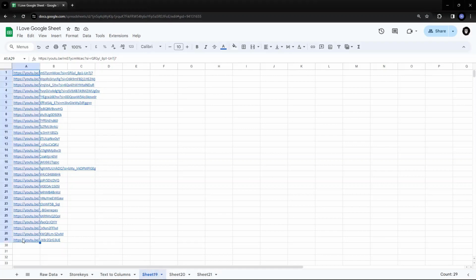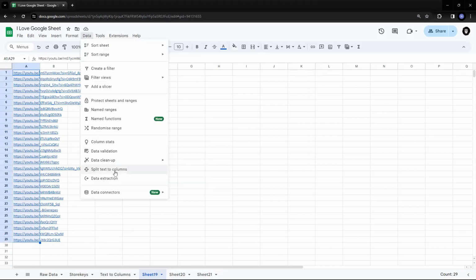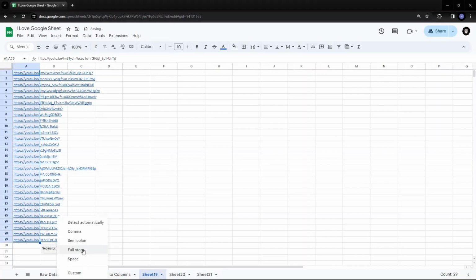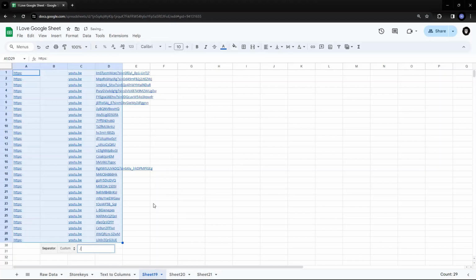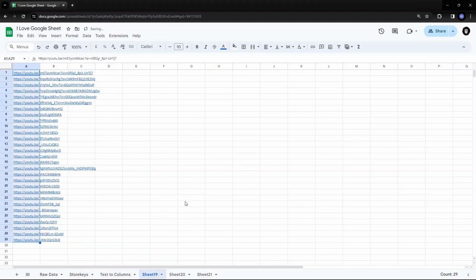So I'll just select this entire thing. I'll select data, I'll say split to columns. Again, I'll say custom and I'll say slash. Yeah, it has all got separated. I'll show that once again. I'll just revert back to the changes.